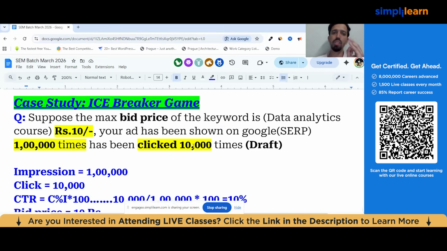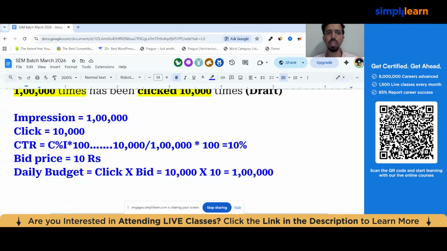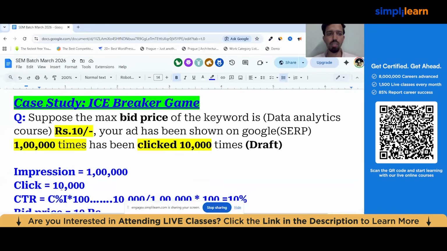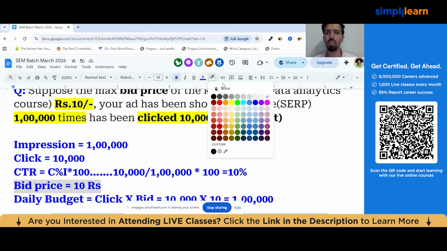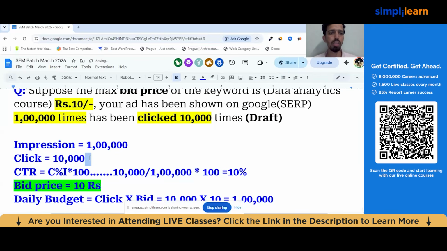So here we can see we have got three things. That is not budget, that is bid. Budget we will just multiply; that is again formula based. We have the bid, which is 10 rupees, impressions, which is how many times it has been shown in the SERP, and clicks. So impressions is 1 lakh, clicks is 10,000, and bid price is 10 rupees. These three are clear with us.